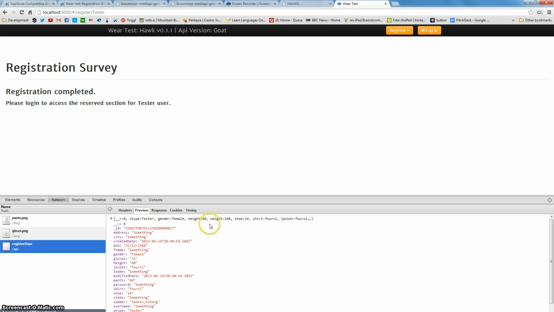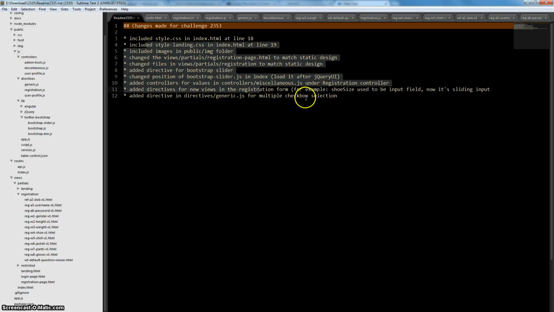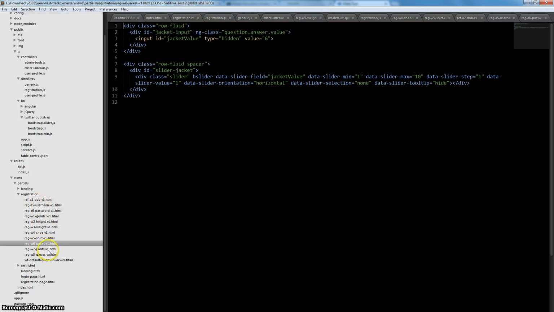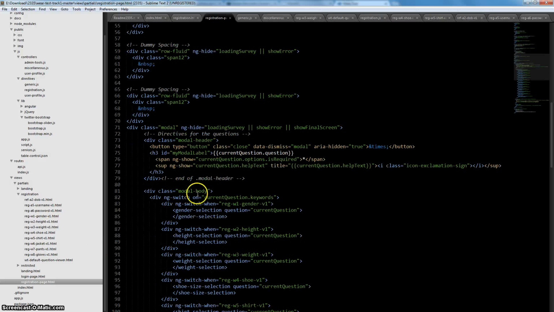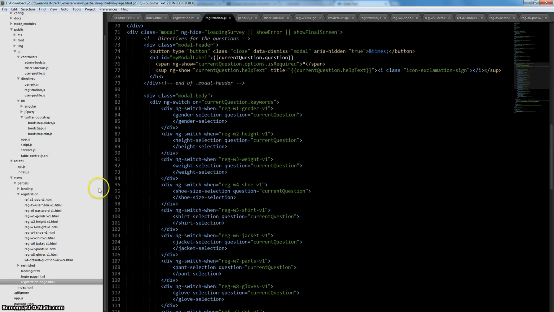So that's basically the challenge. Now let's run through the code quickly. All the changes are included here, so they're pretty detailed. There weren't so many changes. The interesting ones were, of course, we had to update all the partials. We also have to update the register page to match the model header and the model body and stuff like that. So that's in the JavaScript.